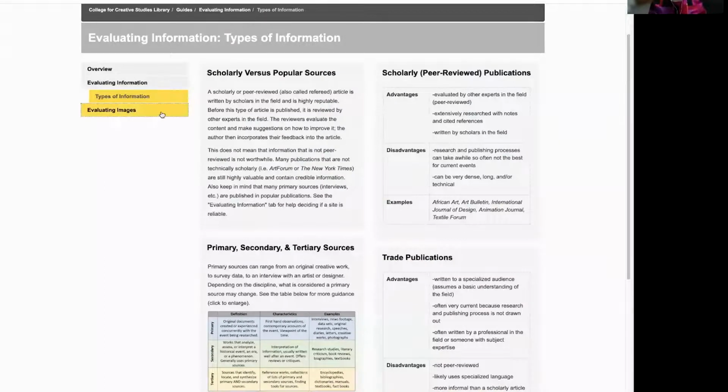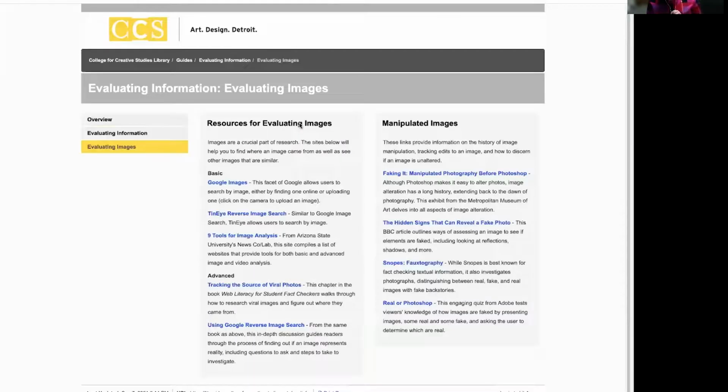Okay, and then lastly, there's information on how to evaluate images. Has this image been tampered with? Has it been altered, etc.? And this also provides help in tracking photos.